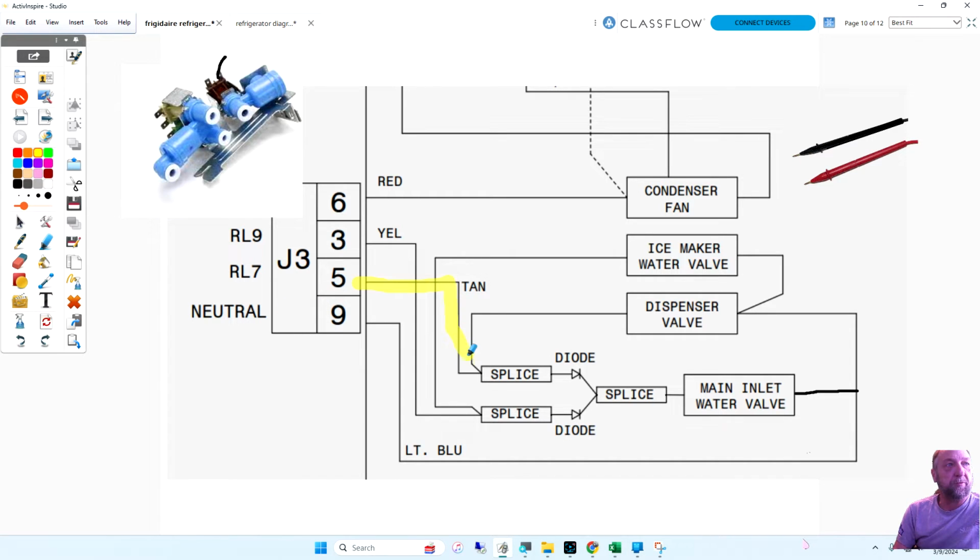Now, if we're calling for water on the door, we have to change the circuit. Now we're going to go through pin 5. We're going to feed this valve here, but we're going to go through this diode and go out the main inlet valve like that. This diode is going to prevent the ice maker from calling for water when the customer is calling for water.